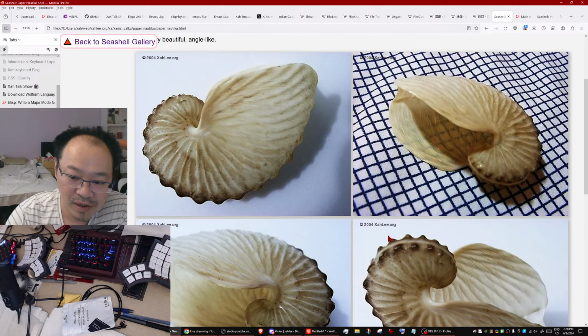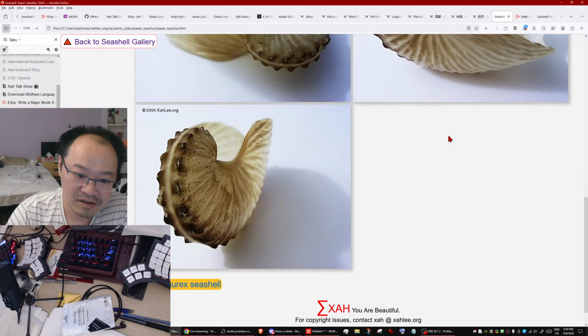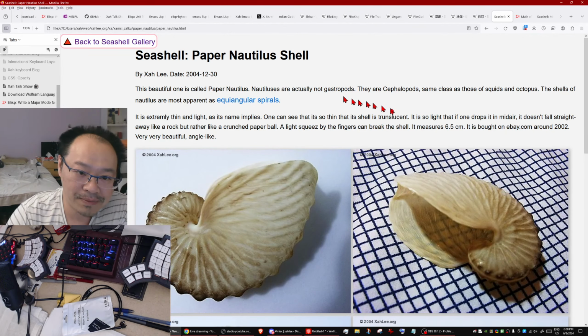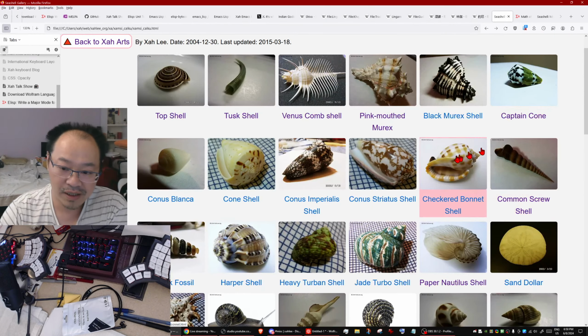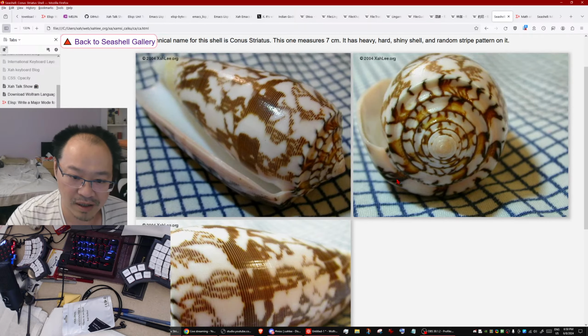And then you have this one. This one is so beautiful. This one is super light. You see, this is almost transparent, very fragile. You can just crush it. But it's just amazing. It's like this big paper nautilus shell. Many of them are cheap, $5, $3, you can get on Amazon.